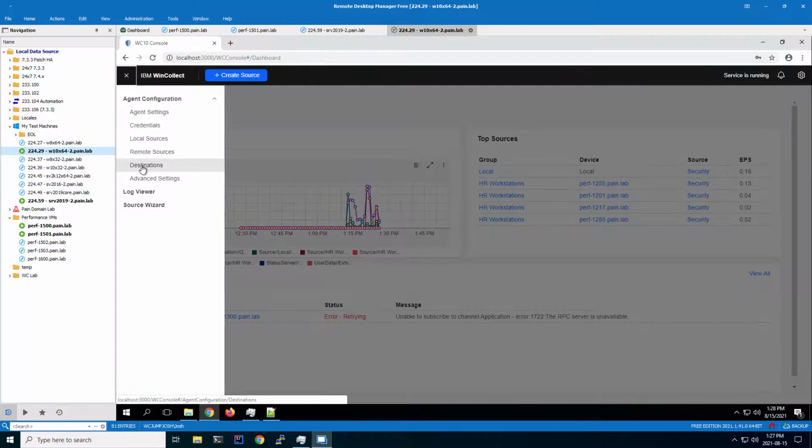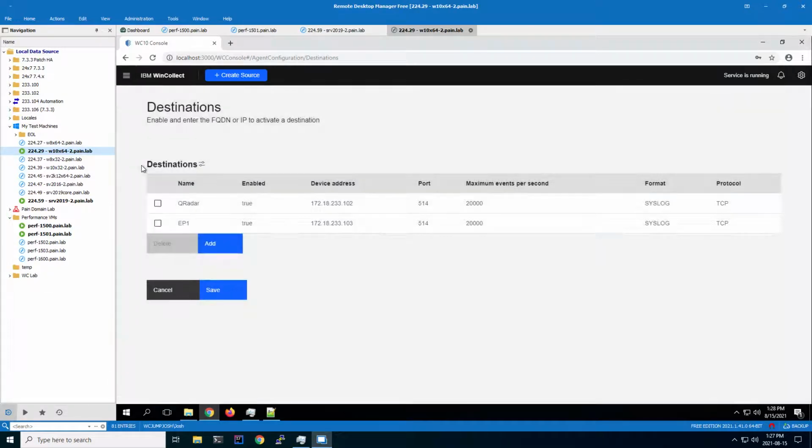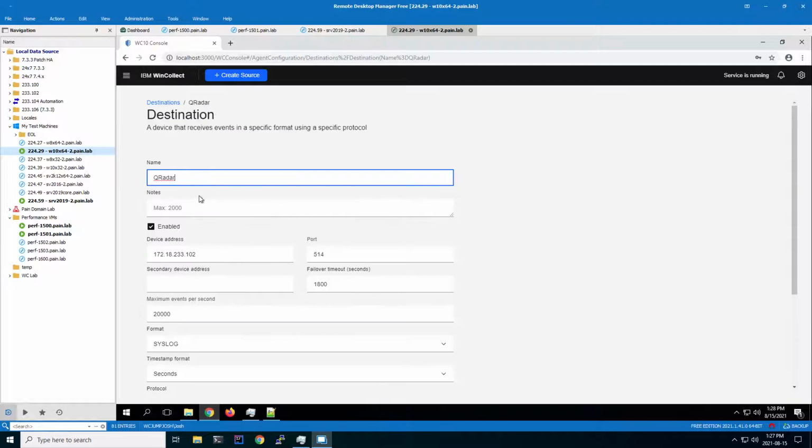Let's go up into destinations. Now, the secondary destination is something new that we've added. It's available in WinCollect 7 as well. The secondary destination is used as a failover. So with the release of QRadar with the high availability and disaster synchronization app and stuff like that, we've added the ability to have a secondary destination set, so that if the primary goes down, after 30 minutes it will fail over to the secondary address.